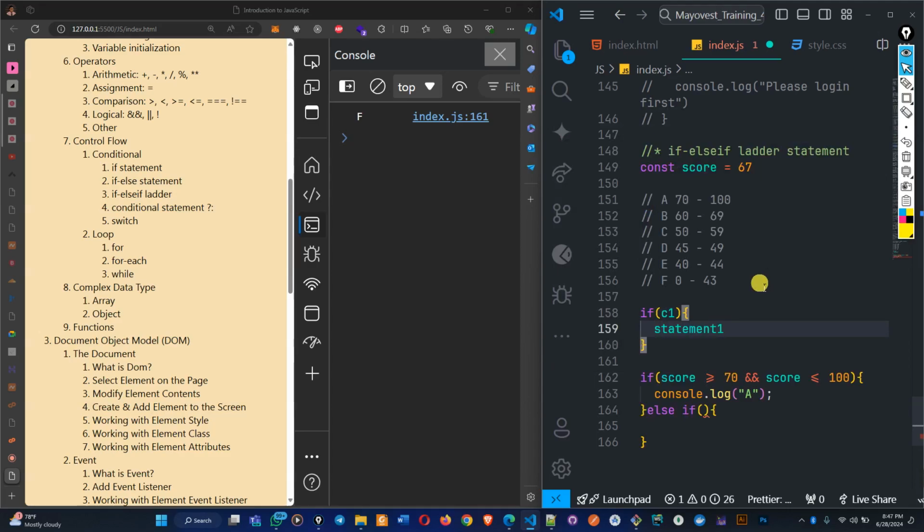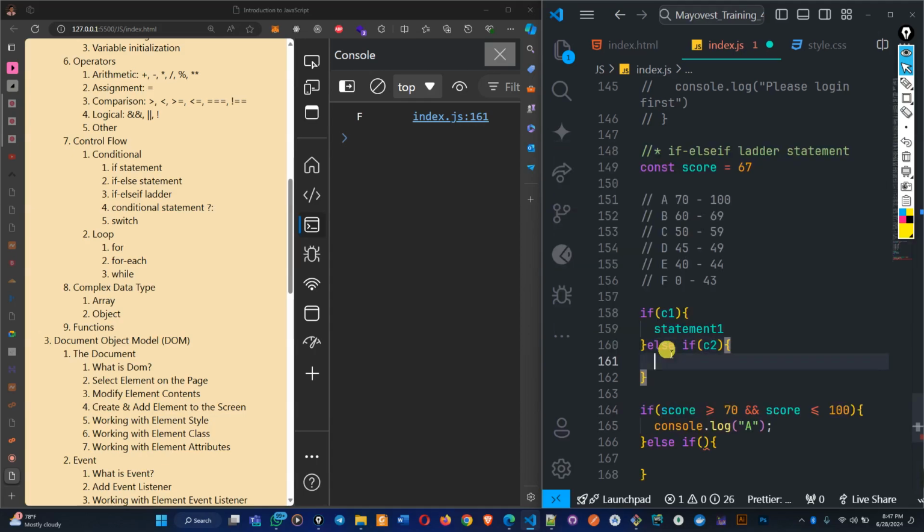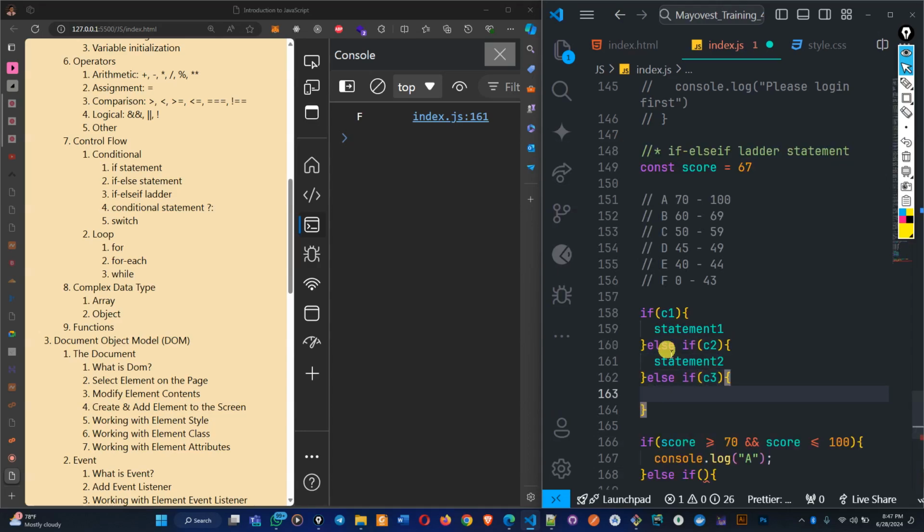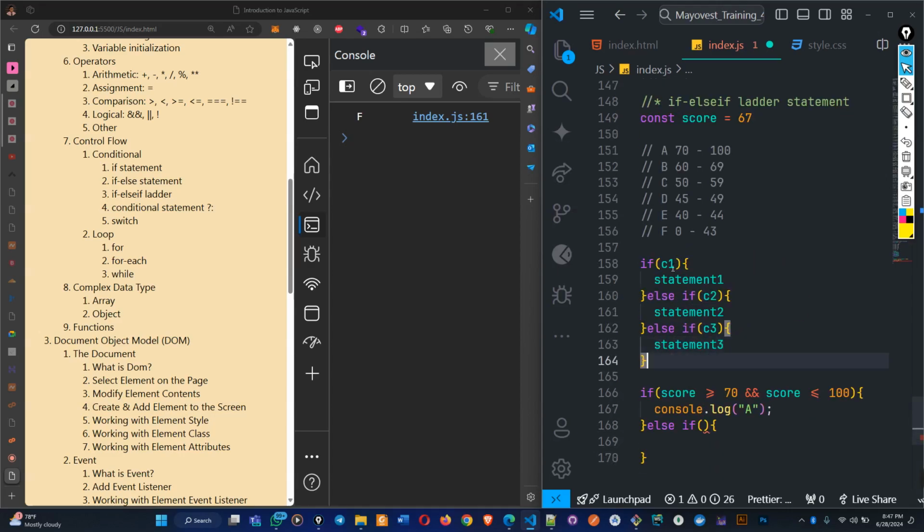So let me type out the structure first. When you are dealing with it, again you are going to have else if, condition 2. C2 means condition 2, and you are going to have statement 2. Again, you are going to have else if, C3, and so forth like that, depending on the number of conditions that you want to test there. So here, we have the C1. This is condition 1, this is condition 2, and this is condition 3.